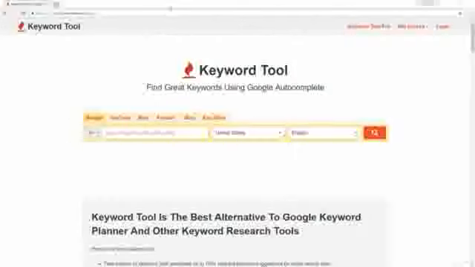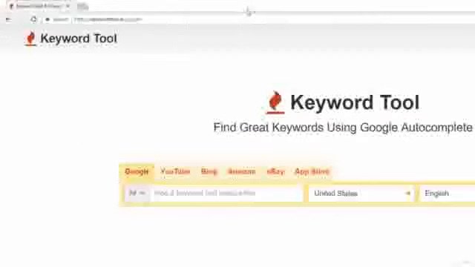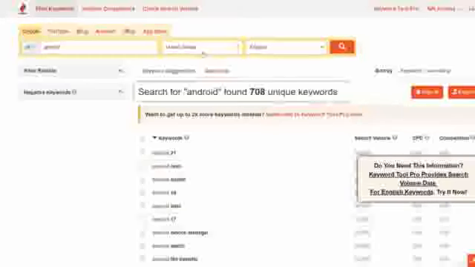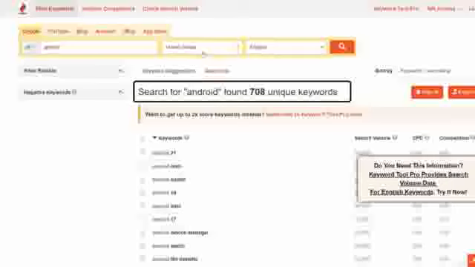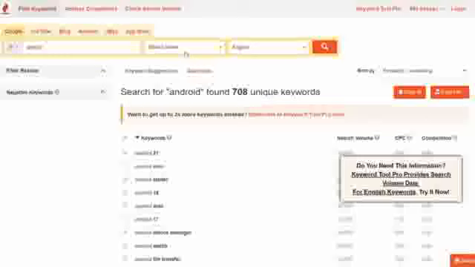The second tool that we are going to see now is keywordtool.io. This tool gives you 708 keywords for the same term Android. I'm using the free version only. Also, targeting is the same, that is google.com and United States. To know the search volume or cost per click, you need to buy the pro version. But to just get the keywords, the free version is enough.